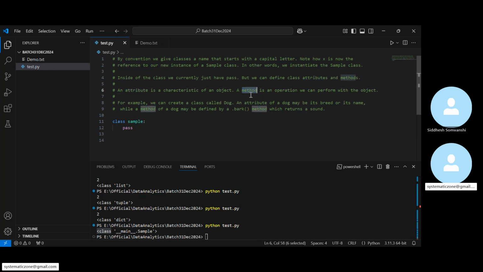Yes, sir. So a method is an operation we can perform with the object. An attribute is a characteristic of an object. In that example, you can say it is partially like a property. For example, we can create a class Dog. An attribute of a dog may be its breed or its name. In simple terms you can say property. So a dog has a property, it can bark, it can have a color, it can bite, right?